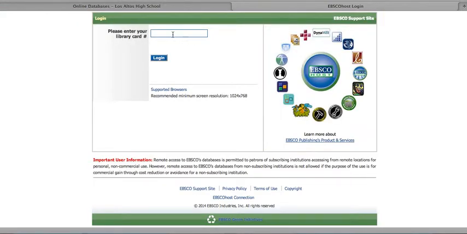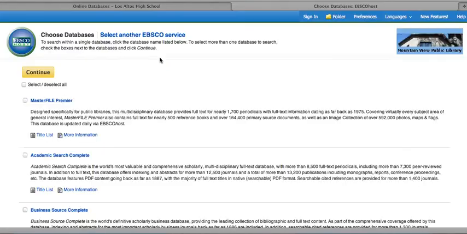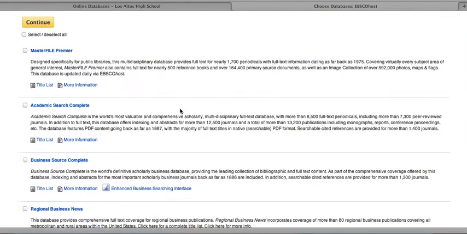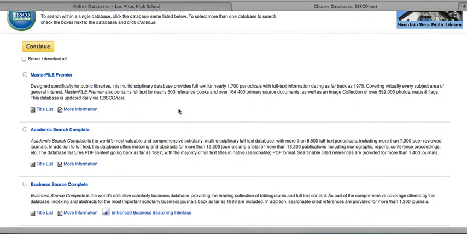So you click on that, and this is where you'll enter your card number, which is at the top of the page that we gave you. Log in. And you'll see a whole list of databases here to choose from. Let's just choose the first two. Click on those, hit continue.